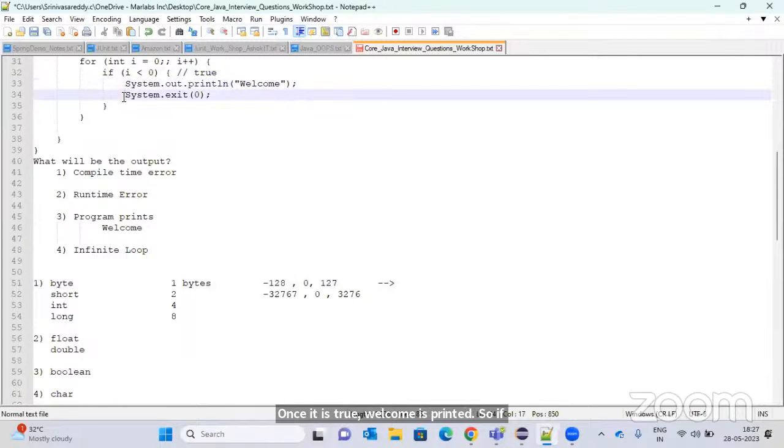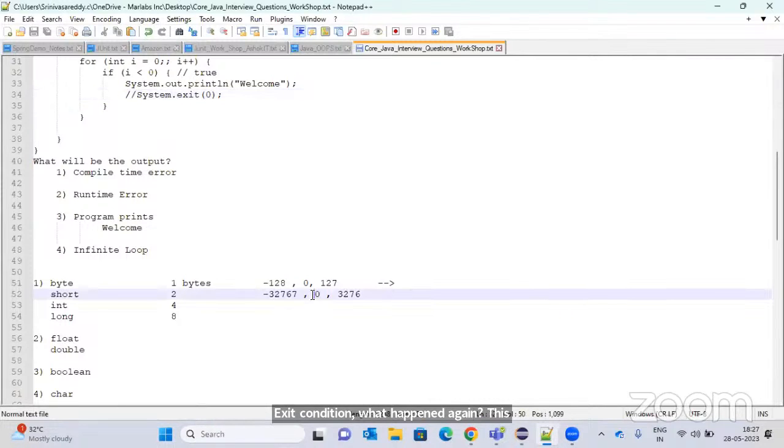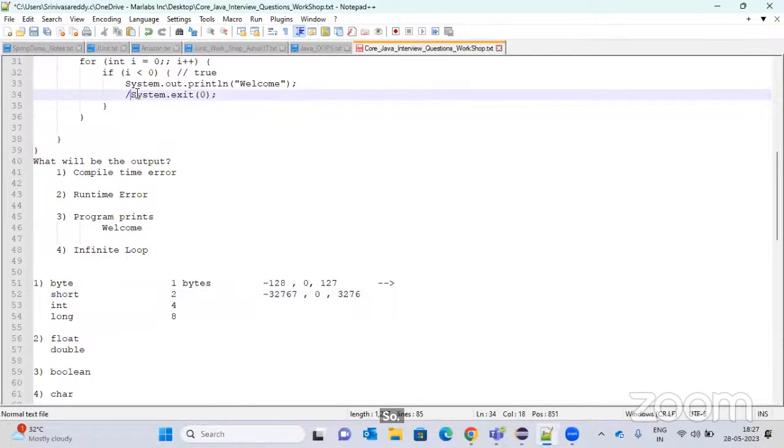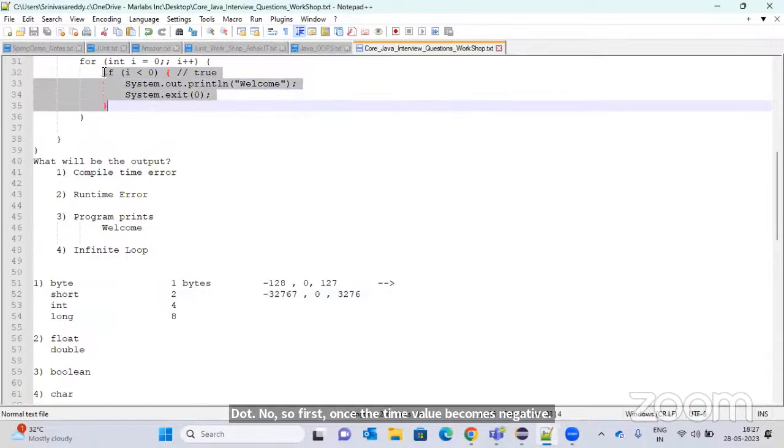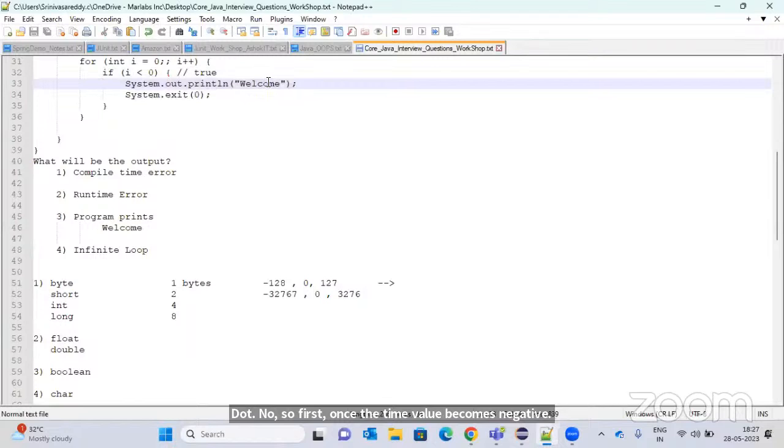If you don't have a successful or graceful exit condition, what happens? The loop keeps iterating until it comes to 0 again and goes into an infinite loop. That's why I'm going for successful or graceful JVM termination by using System.exit(0). Once the I value becomes negative, the iteration goes into the if condition, I print welcome, and then I call System.exit(0) for successful termination.